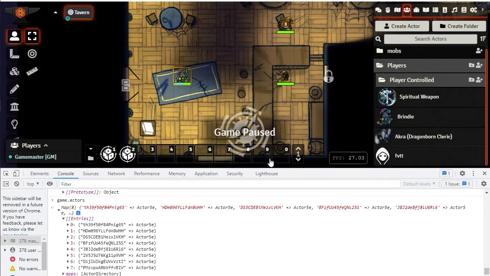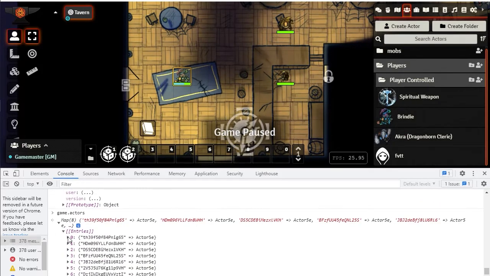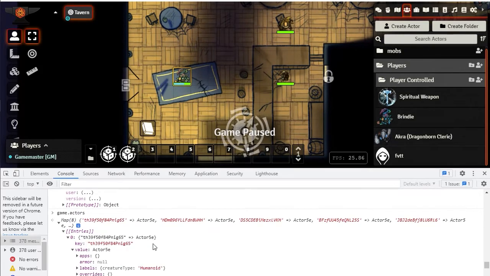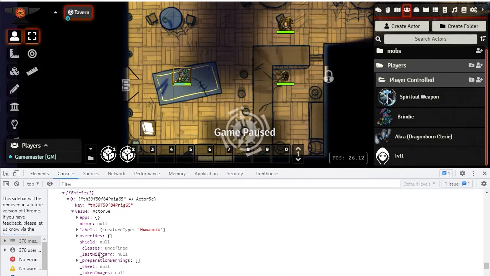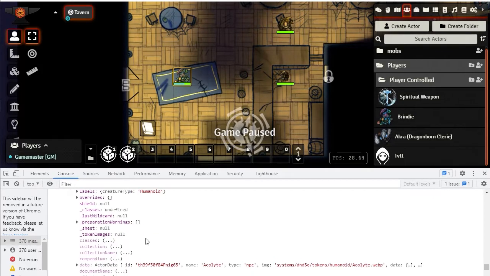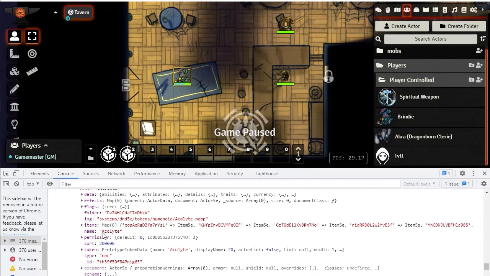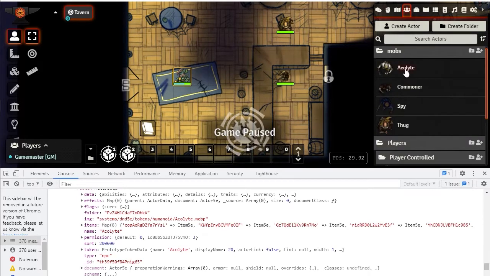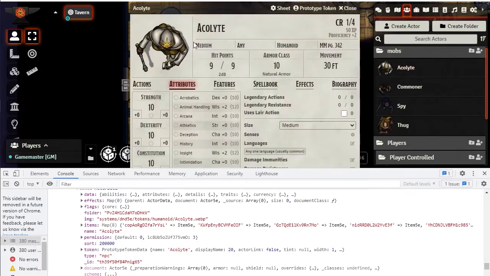All right. So each of these represent one of these actors. Now we can actually click in each one and figure out which one it is. So actor 0 here, if we go under value, we can see that this is a humanoid. If we go under data here, then we can see that this humanoid is the acolyte. So if we come under, I think it was under mobs? Yep, acolyte right here.